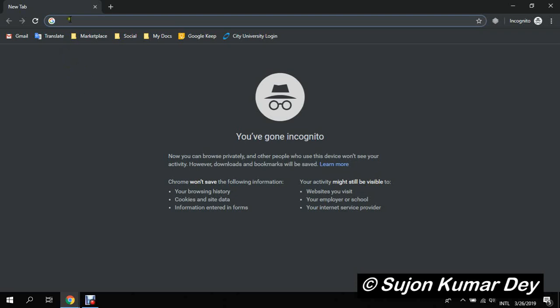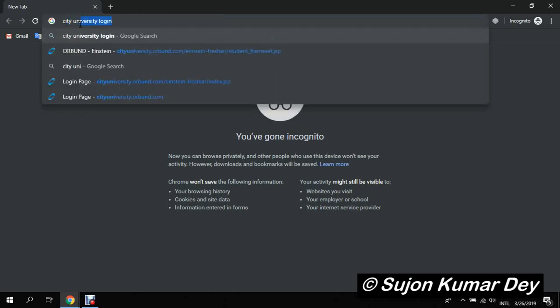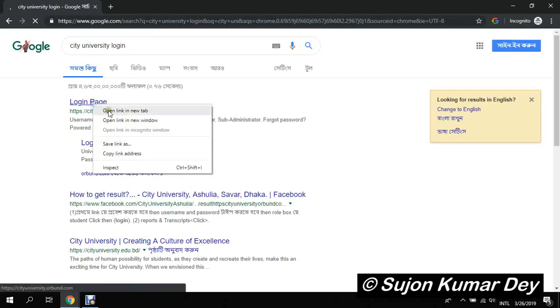First we need to go to Google and search for NCT University login. And this result will show the login page. I open it in a new tab.